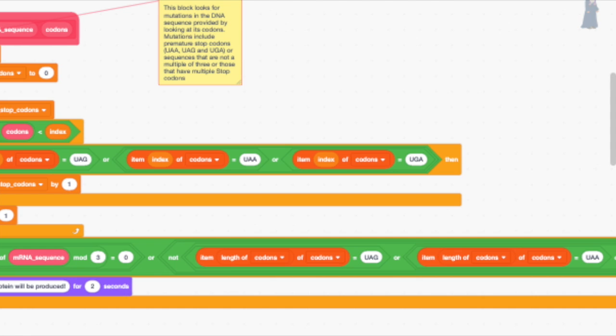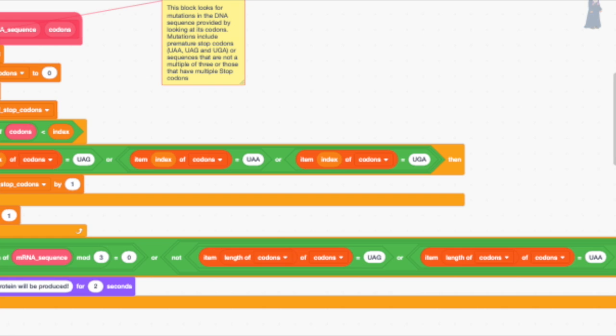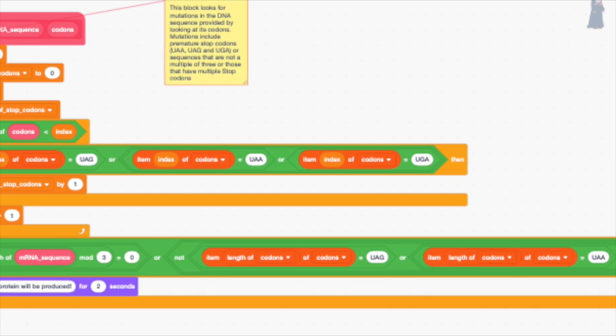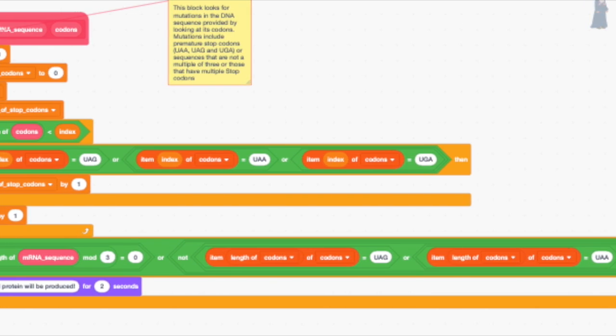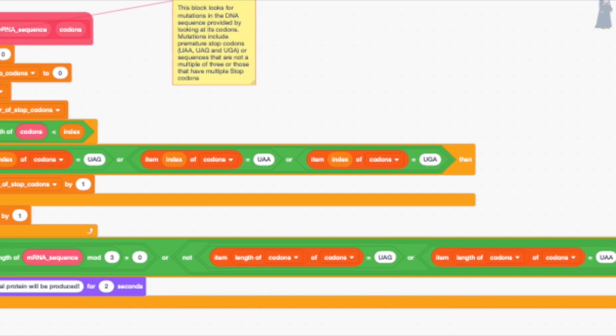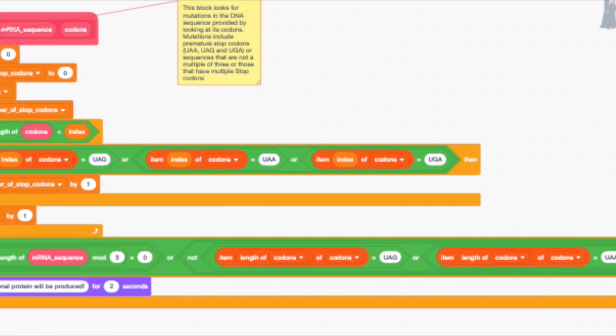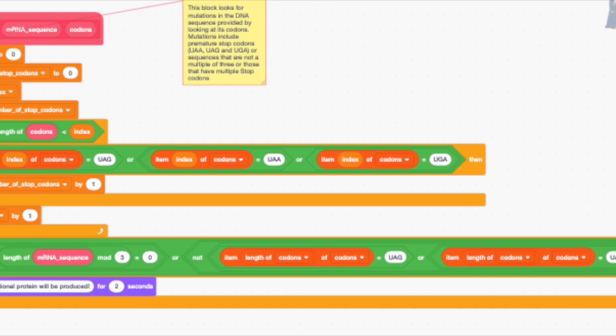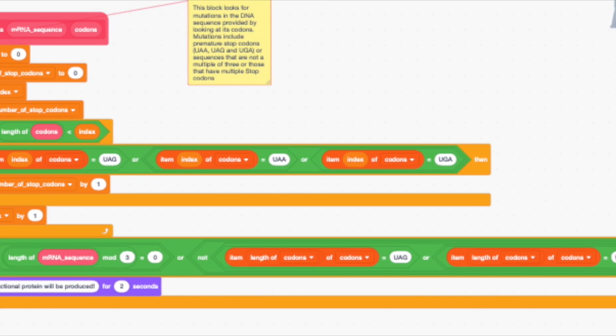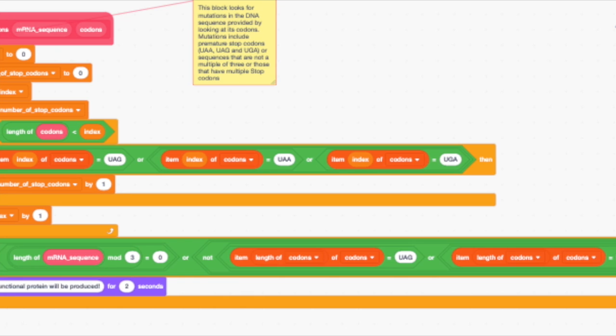The mutation function looks at 3 possible errors in the sequence entered. 1. The length of the mRNA sequence is not divisible by 3. 2. The sequence has more than one stop codon. And 3. The last item of the list of codons is not a stop codon. If any one of these conditions is met, the function will say that a non-functional protein will be produced.